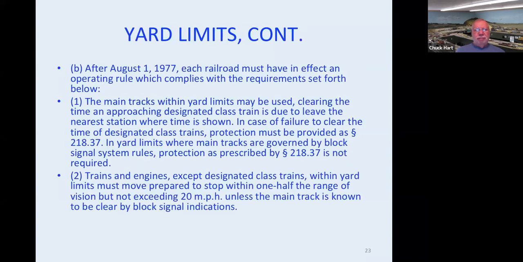It goes on to say, and there's a lot, you must have operating rules which comply with the requirements set forth below. Remember, this is not a rule. This is just a definition of what the rules need to have. Main tracks within yard limits may be used, clearing the time an approaching designated class train is due, all that kind of stuff. So in case of failure, you must provide protection, and you'll find that most of the rule books will have a separate rule just for the protection portion of this definition.